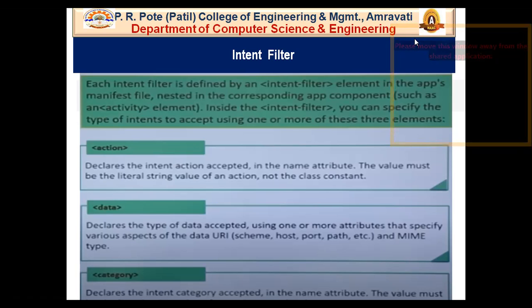So let's see what an intent filter is, what the three parts it can have are, and how we can create our own intent filter. Basically there are three components: action, data, and category. So what is an intent filter?